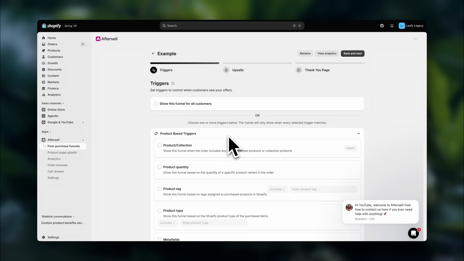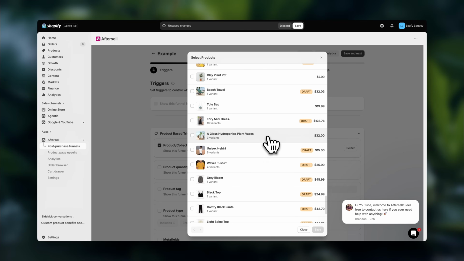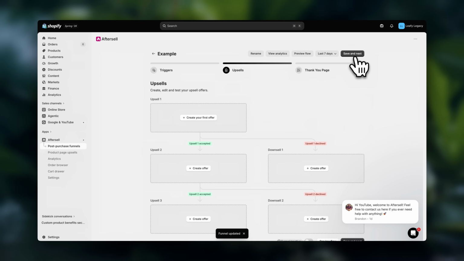For a beginner, I would start very simple. I suggest you choose a product that's already getting good sales in your store, and then create an upsell that makes sense for that product. So let's go with a product-based trigger. Click to select your product, and continue. So here we're going to build the offer flow. Nice and visual, so it's very easy for you to understand.